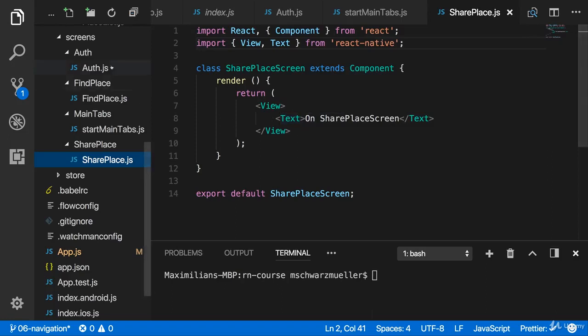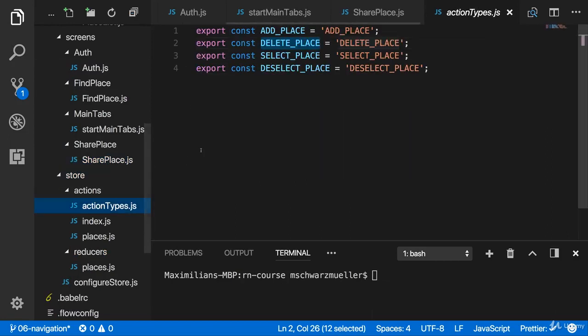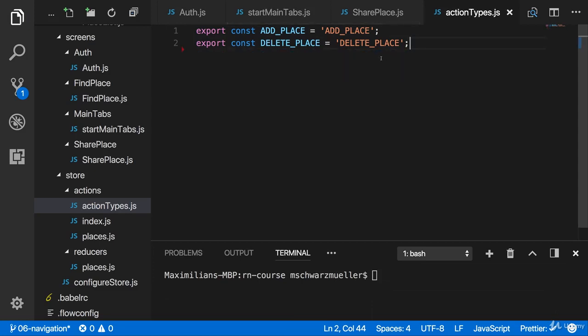Let's adjust our store and our components. If we have a look at our store, the action types, we don't have to adjust that much. I still want to be able to add a place and to delete a place. Selecting and deselecting, I won't need that anymore. We could still leave it here and implement an approach which uses these actions, but I'll use a different approach. So add place and delete place are the two remaining action types.